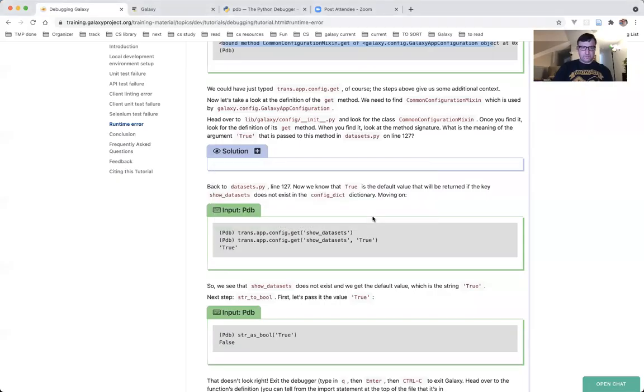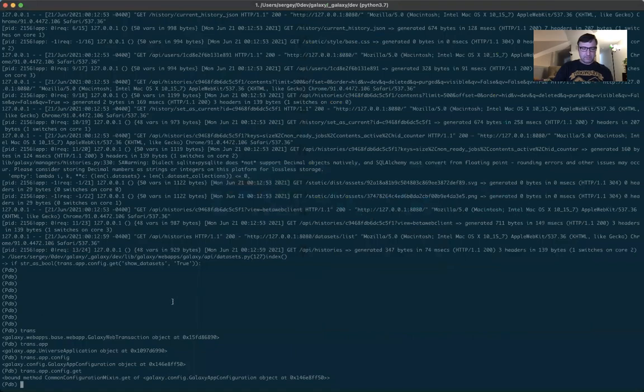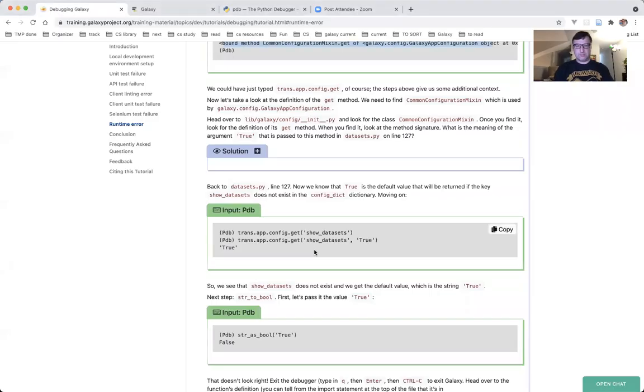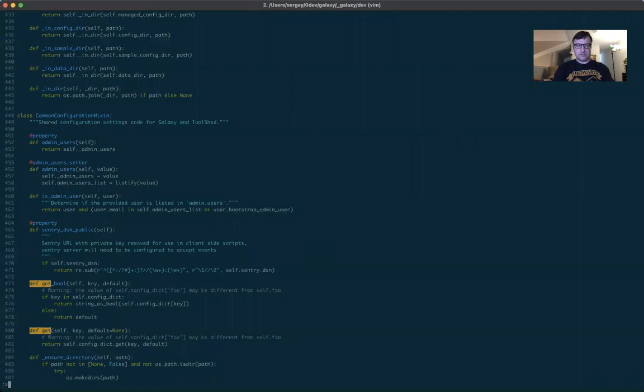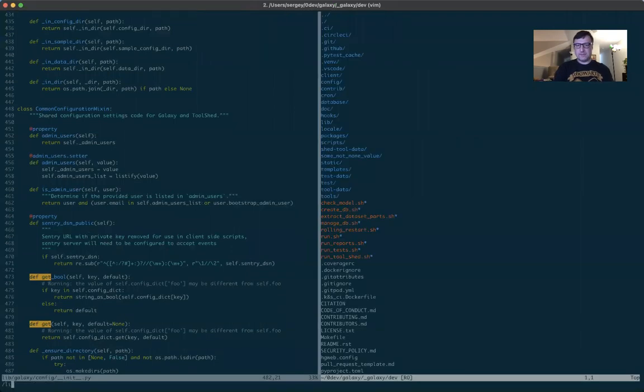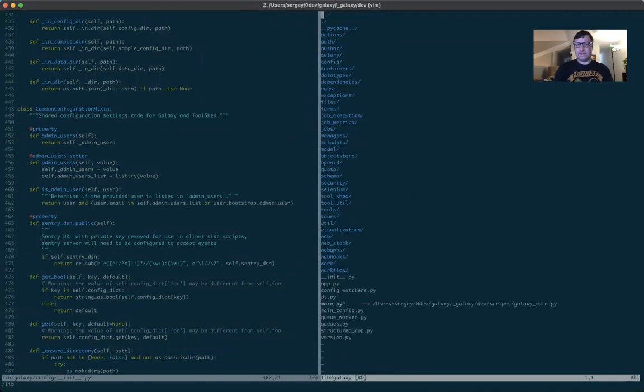Where does it live? Well, if you look at the PDB output, here's the line, lib/galaxy/webapps/galaxy/api/datasets.py line 127. That's the line we've already looked at. So let's open it side by side. Lib, galaxy, webapps.